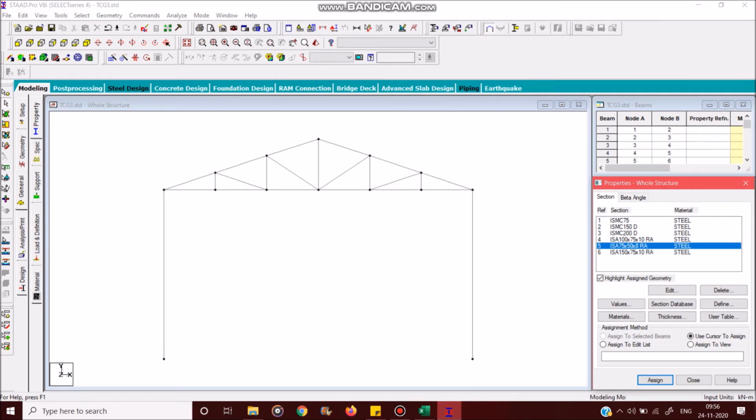In case you are a beginner and you don't know which section you have to give for which element, then keep watching, because at the end of this series I'll be sharing a video of how to increase the efficiency of the section and therefore reduce the total weight and therefore reduce the cost of the building.